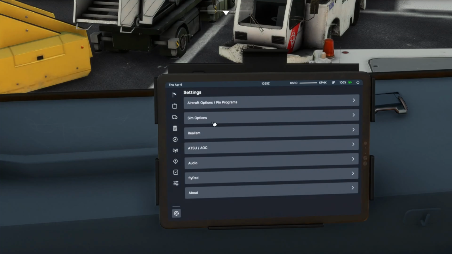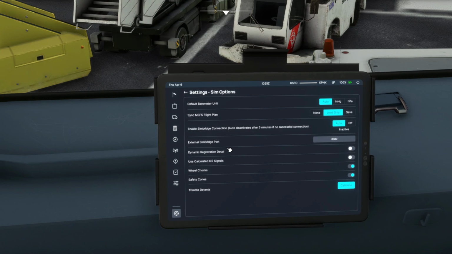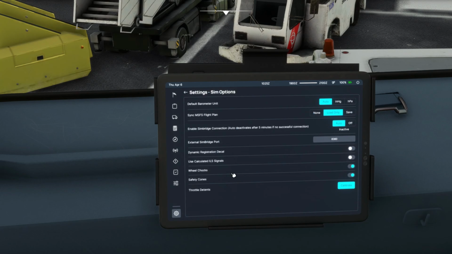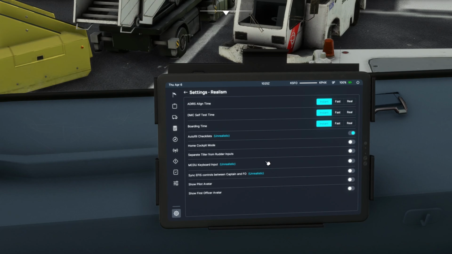So depending on how you want to do a flight and how casual or serious you want to take it, you've got the settings tab here, so you can pin programs here, and you can choose the fuel. So the fuel truck has arrived, sync MSFS flight plans, and calibrate your throttles through here if you've got different sets of throttles, or if you're using different throttle software. Obviously you've got your realism.